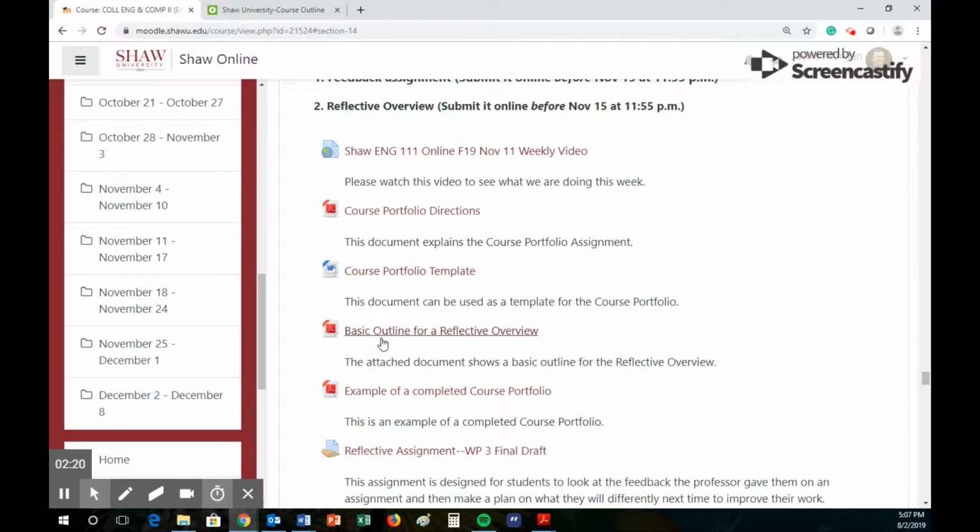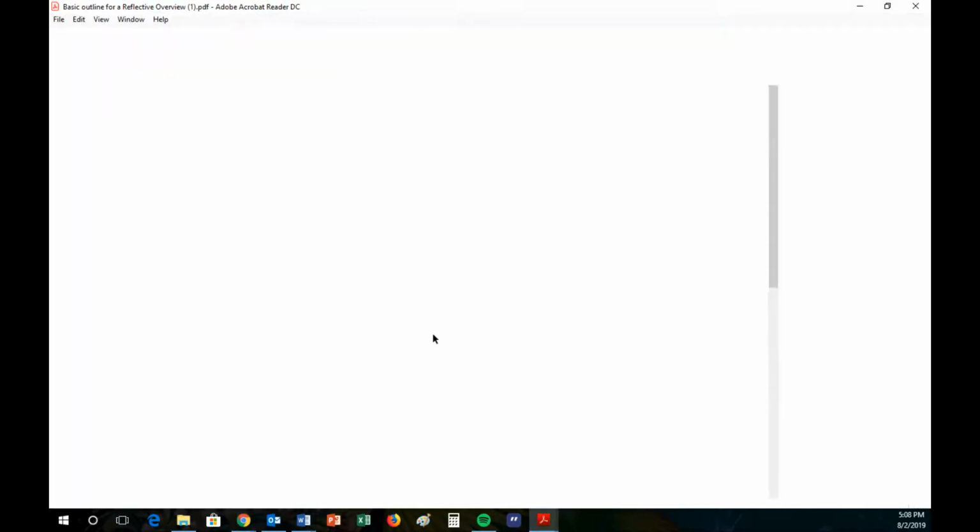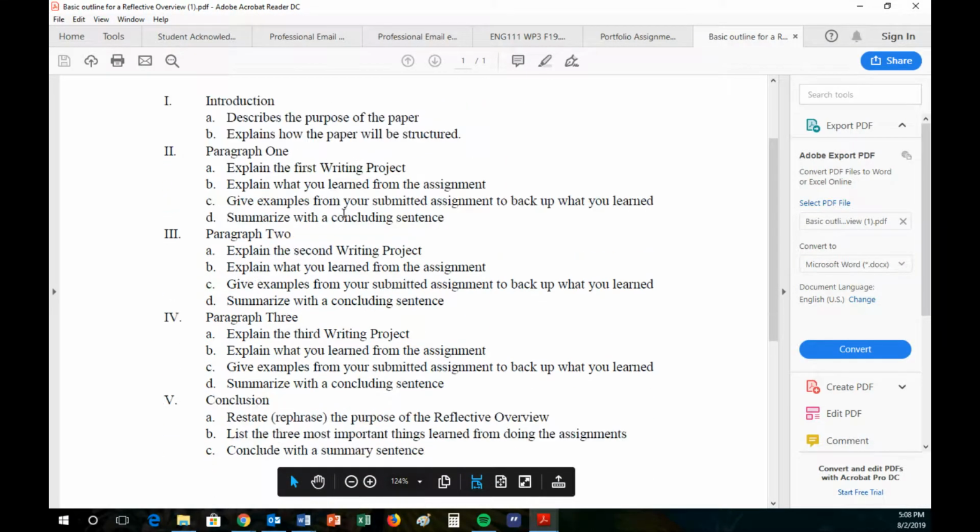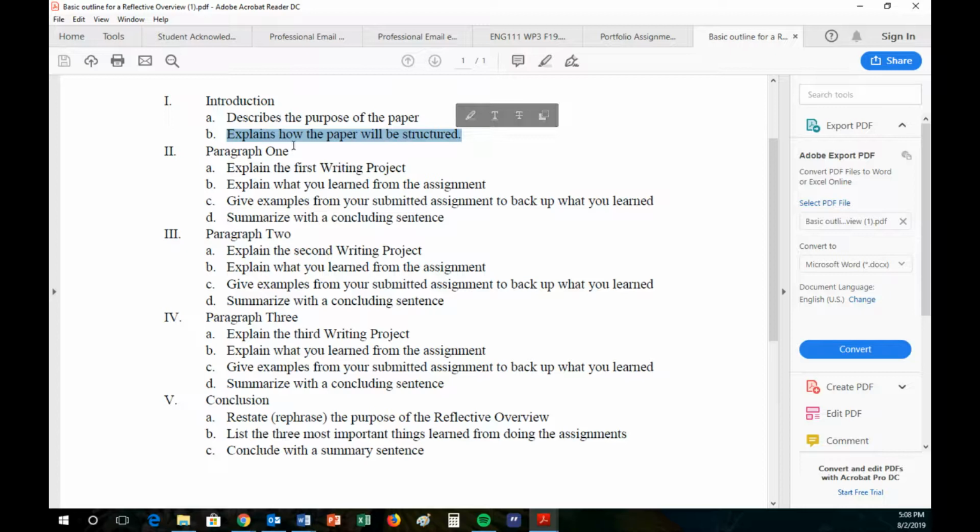Here's the basic outline for the reflective overview. If you click on this, it walks you through it. You have an introduction. You describe the purpose of this paper, which is what you've learned in English 111. It explains how the paper will be structured: I'll be talking about each of the major assignments and what I've learned.